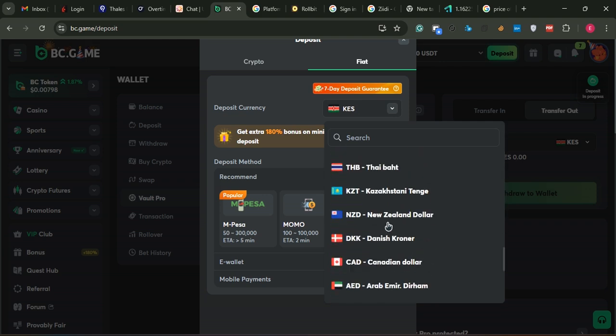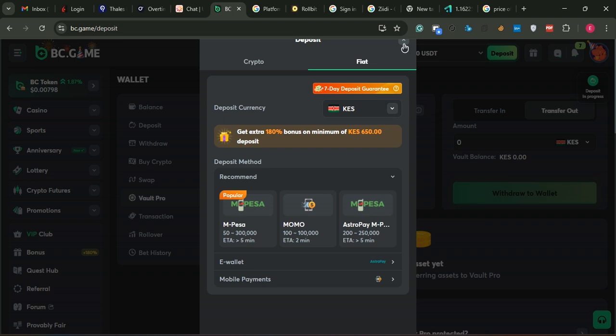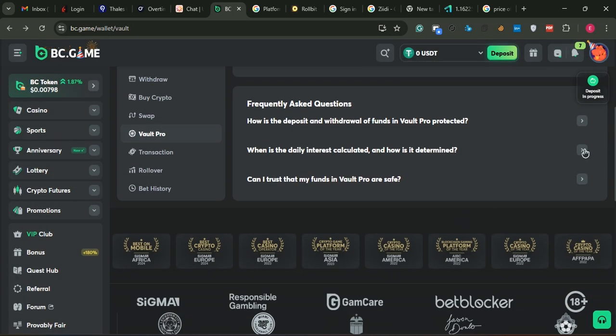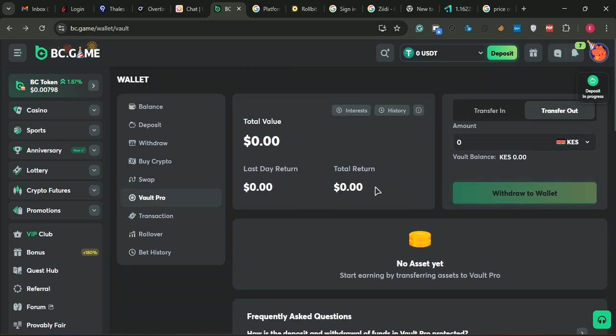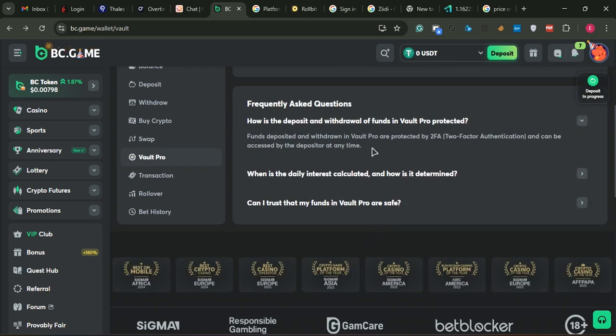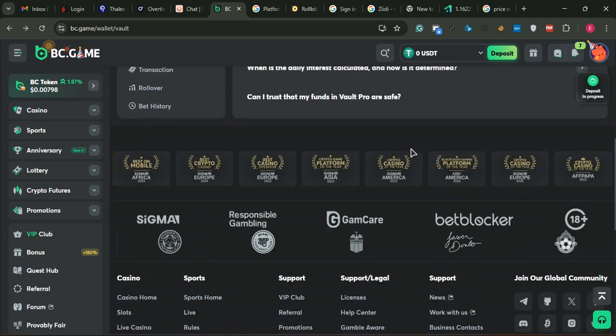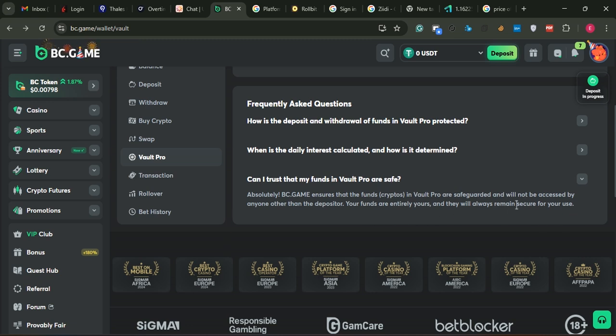And here we have a lot of lists here which you can choose and deposit that fiat currency. You can see how the interest is calculated. So you can see all the interest is calculated after 24 hours and is transferred into your Vault account. Here you can just see your total return and all that. So here you can just leave your money there, and then it will just keep growing. So here you can also see that your funds are safe.